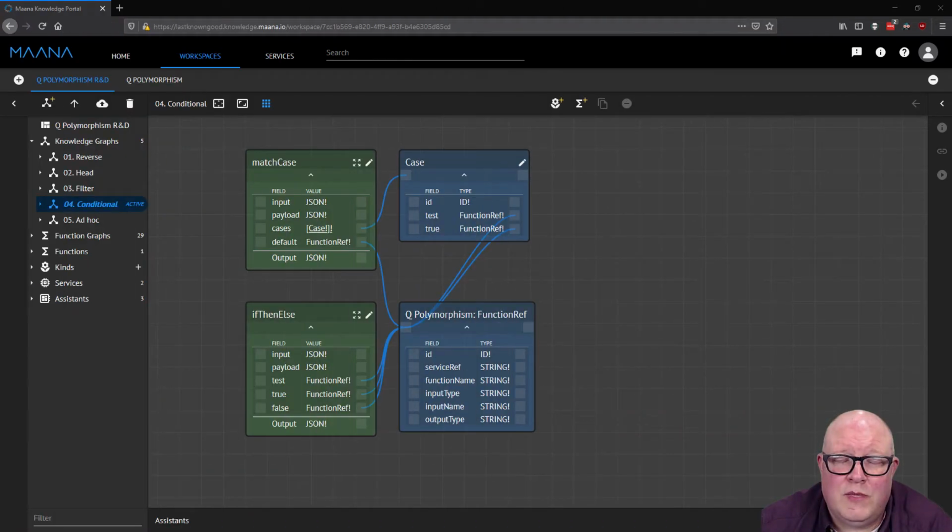We can generalize from the single condition if-then-else to multiple conditions through what's known as pattern matching. We have here a function called matchCase that takes the same generic input and the same generic payload to return a generic output. But in this case, we give it multiple test functions with their corresponding true functions if they succeed, and specify a single default function if none of the tests succeed.